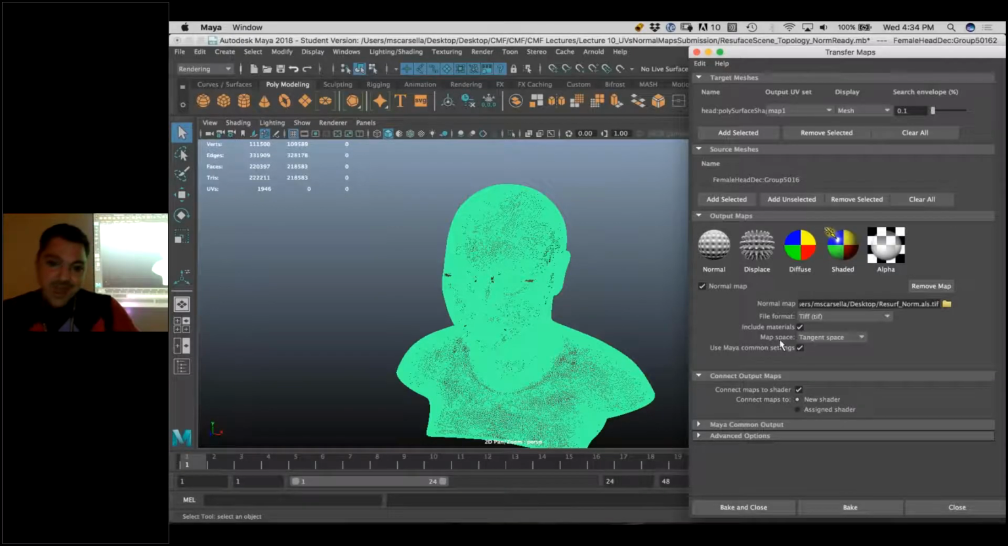Now I'm going to switch map space to tangent, right? The other one is object. You may have used that in another class for objects that are just sitting there, hard surface stuff. Object space might be different for that, but usually on things that are going to move or organic stuff, I like tangent.